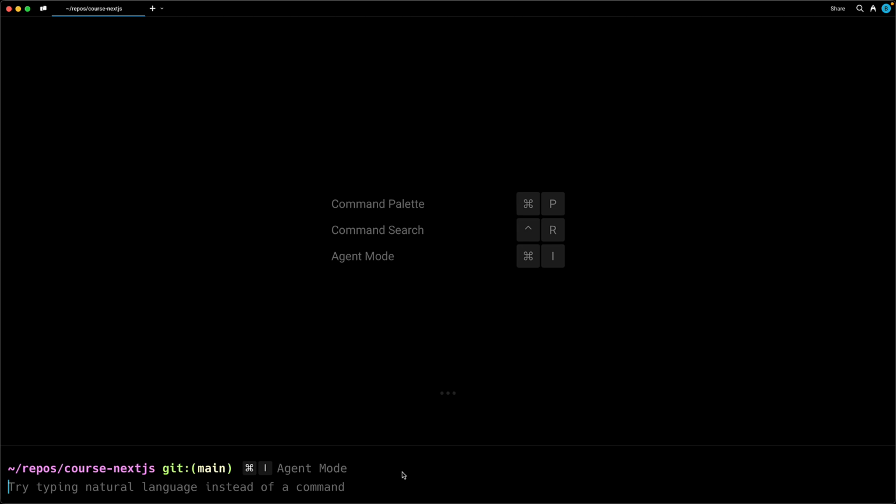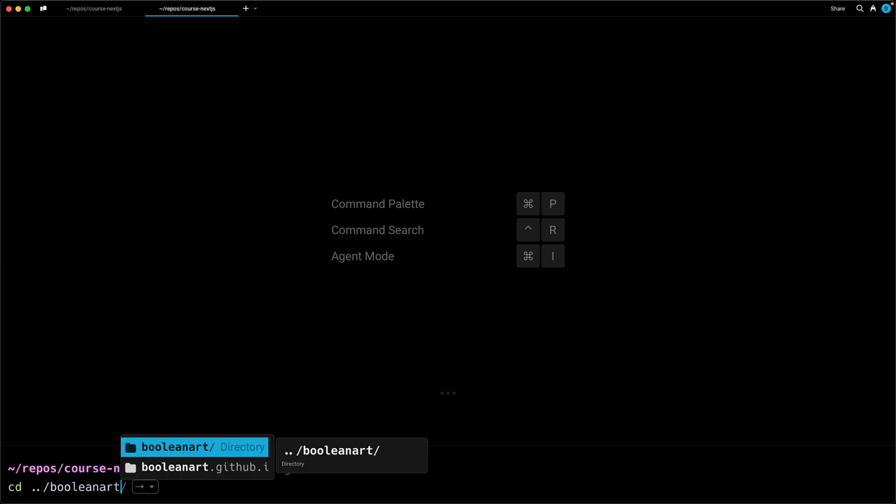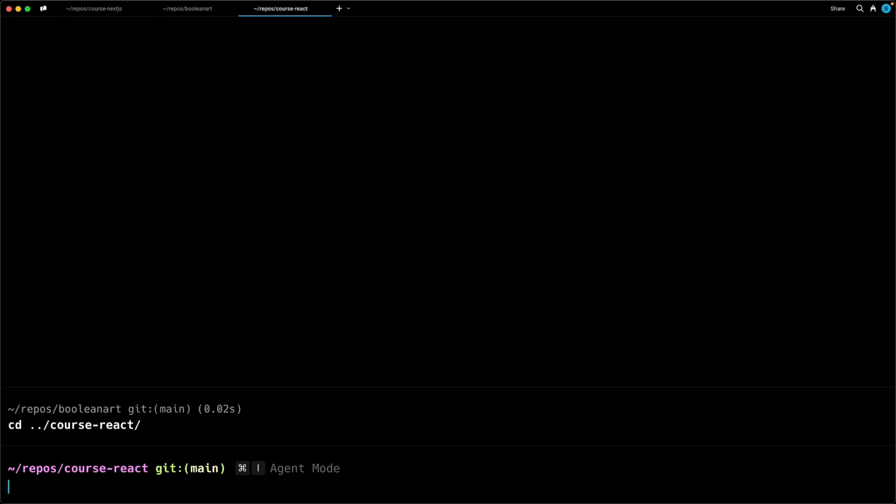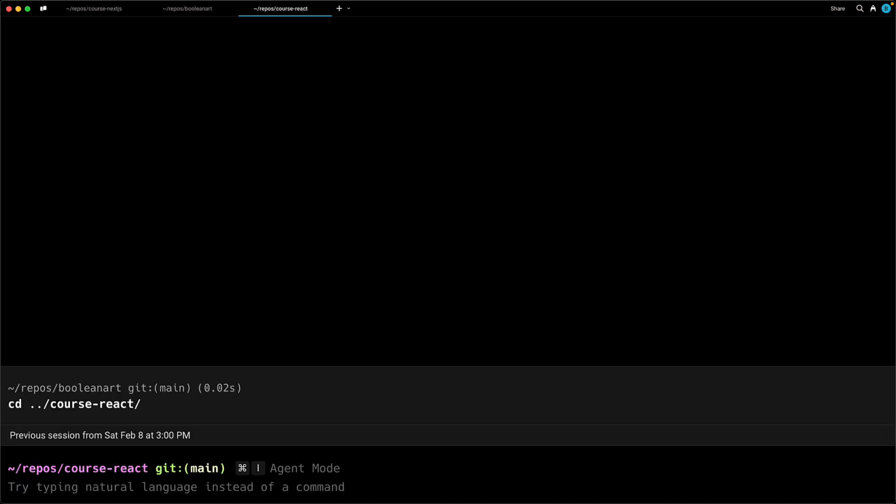Another nice feature with Warp is that it has nice autocomplete and it can surprise you from time to time, making it easier for you to open up, for example, different folders. Another thing to note is that it supports multiple tabs and you can even arrange it into different layouts if you want. Additionally, if I exit all of these tabs by exiting the program and then open it up again, it brings back the tabs that I had opened previously.